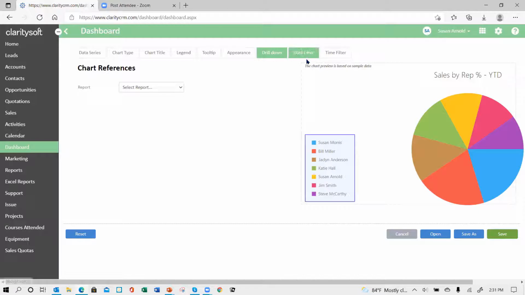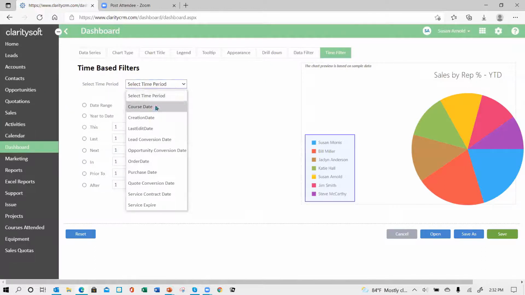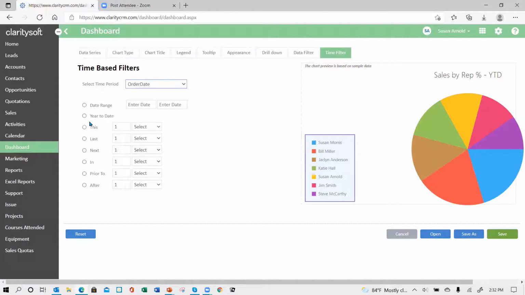I have to go back and show you how that report thing works. And then you set your data filter. So if you have a data filter, we don't really need one. We're doing this from sales, so we don't need to filter anything other than the time. So again, we're doing order date, year to date.